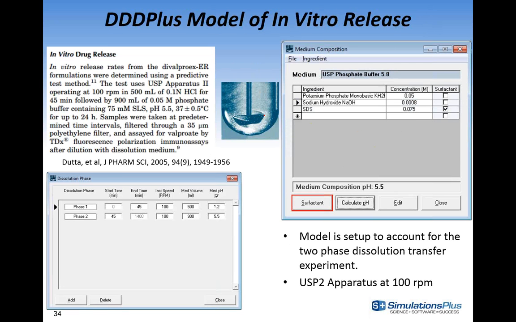So we then built the DDDPlus model for the in vitro release. And here we took the in vitro conditions from the literature publication, which was a two-stage dissolution test where they did 500 mL in HCl followed by 900 mL in phosphate buffer.